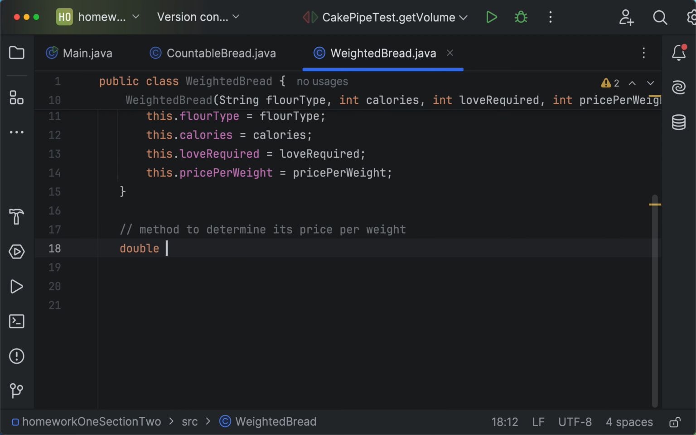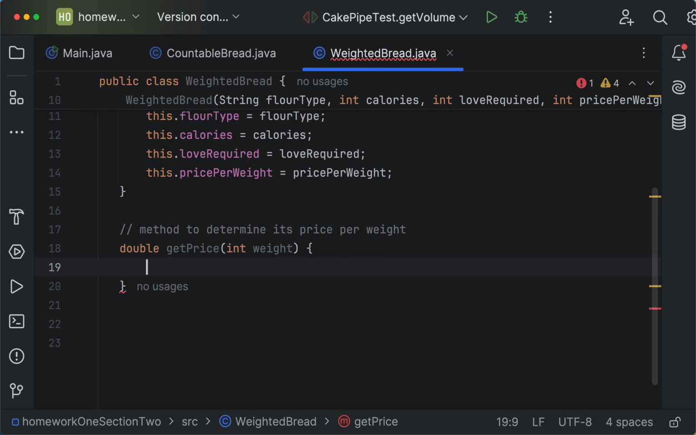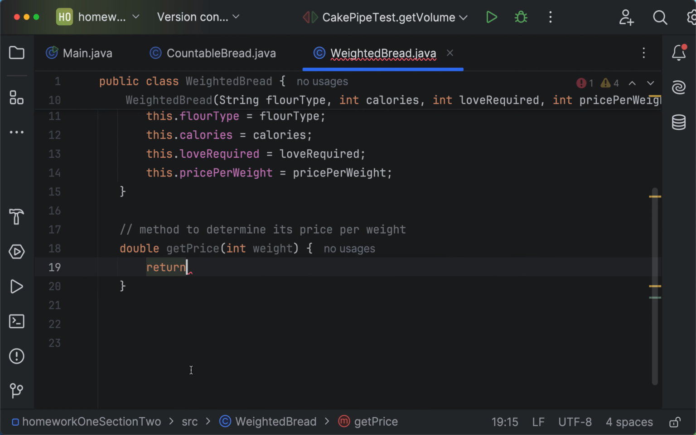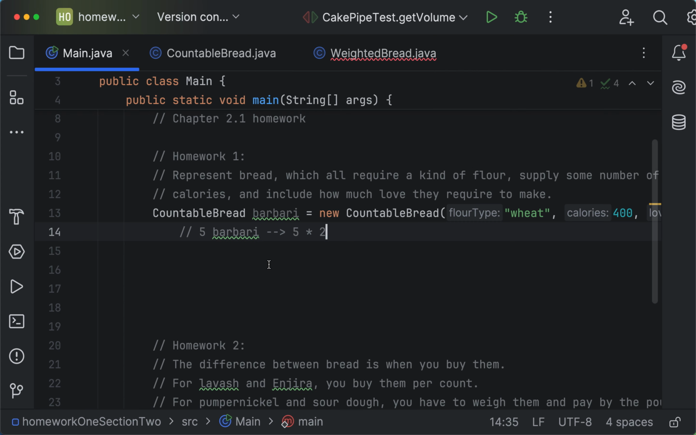It's going to be a similar thing. Get price, int weight. Because they're in different classes, it doesn't matter if the name of the method is the same, right? Exactly, it doesn't matter that the name is the same. That's a great question, actually.